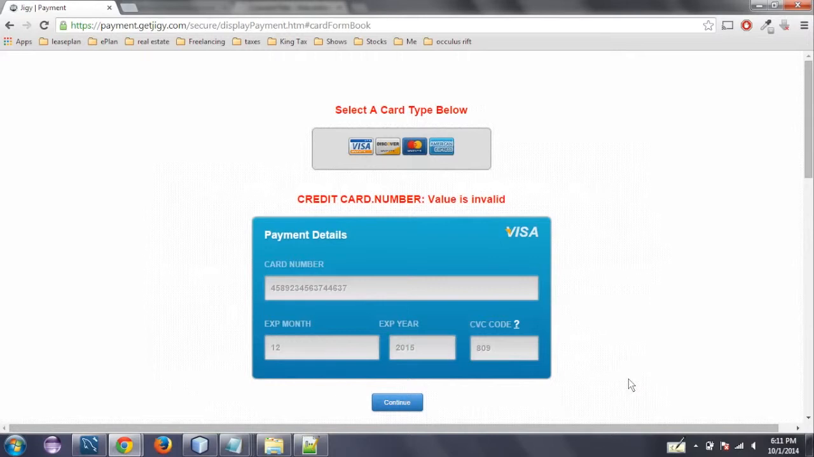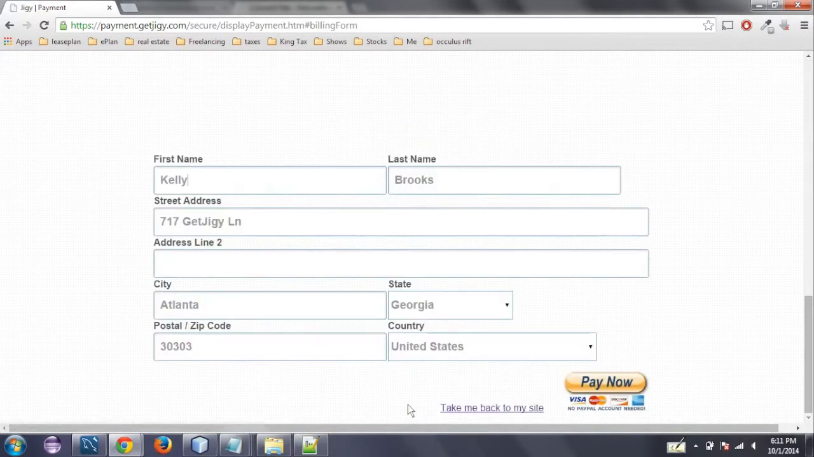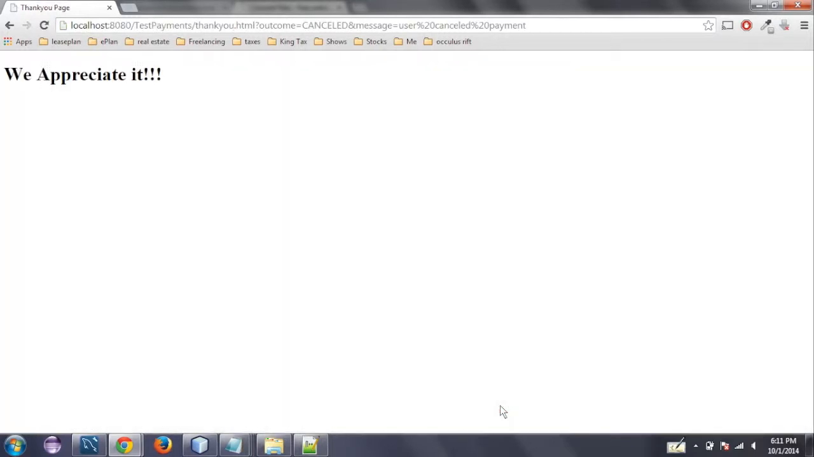Credit card number. Value is invalid. So we gave it just a random number. It tried to process it and it didn't work. It works, right? Let's go back to the site. Let's just make sure our forward link works. Now this take me back to the site link. Takes us back to our forward URL also, right? So we appreciate it. That was our thank you page, right?